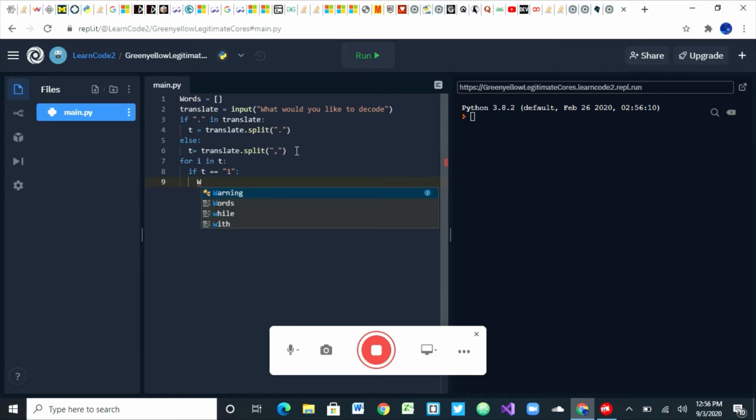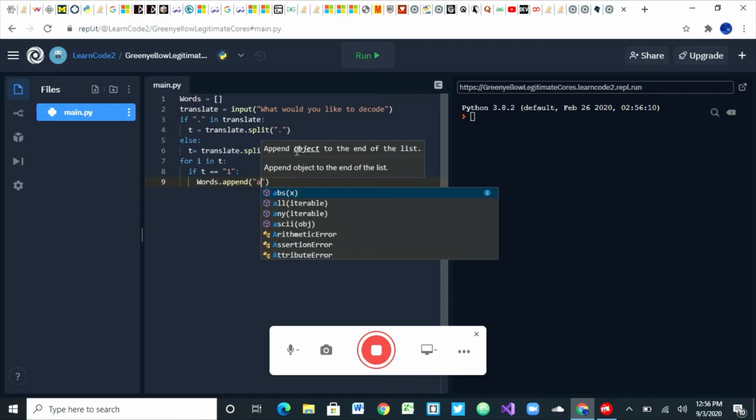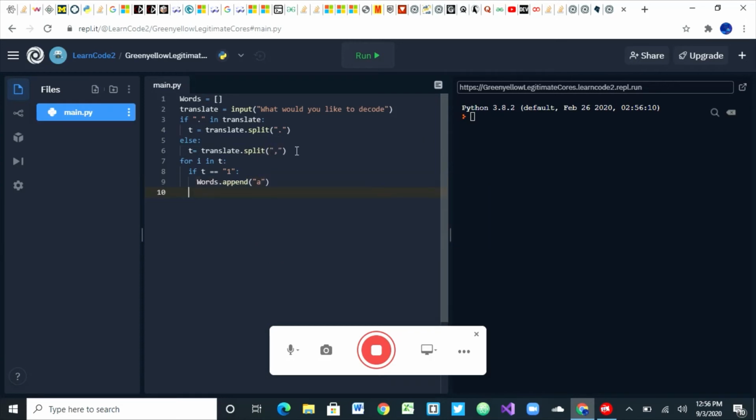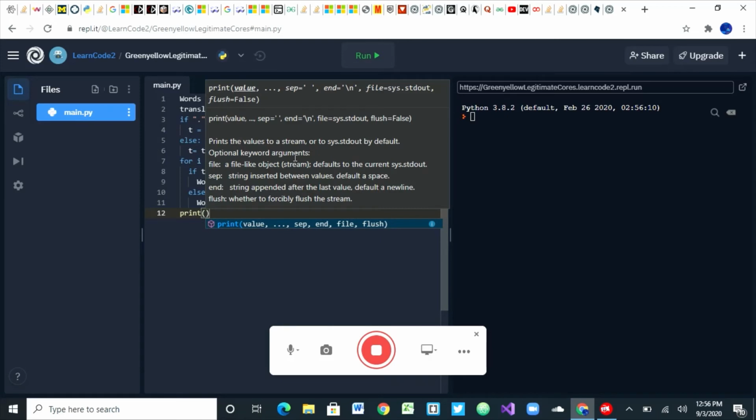Then you are going to say words dot append A. So if it is 1, it's going to append A to the words. If it's a 2, B, and so on. And else, words dot append a space. And at the end of it, we're going to say print words.